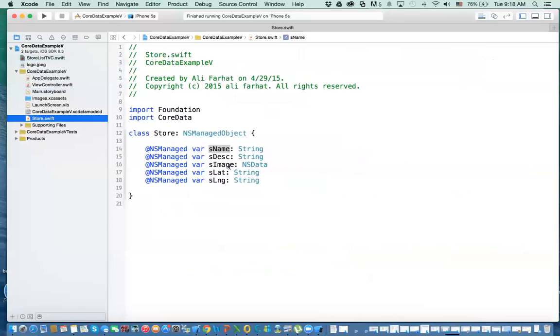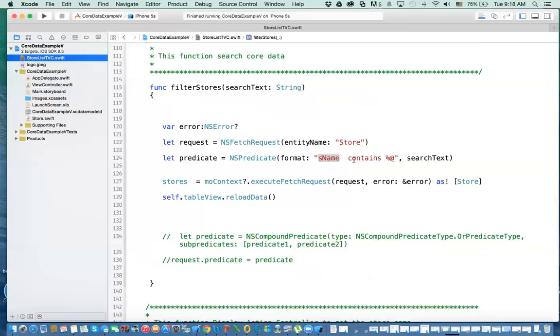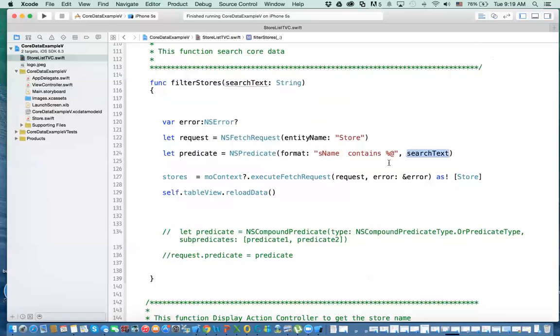You can search on any of these fields, of course, not image, but any of those fields. Okay, so if you go back to the previous screen, I'm saying if the name contains, this will be, if you're coming from Xcode, Objective-C, this would be replaced by the value that you have in this variable. So whatever I pass to it will be added to this query string. So it will say name contains store 1, store 2, whatever, right? So this is your query clause.